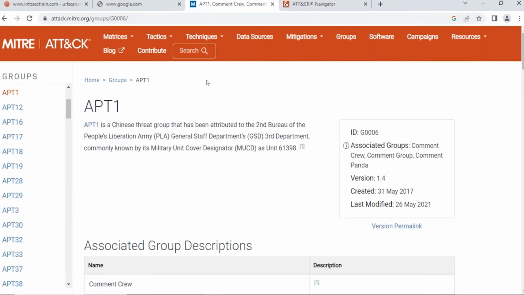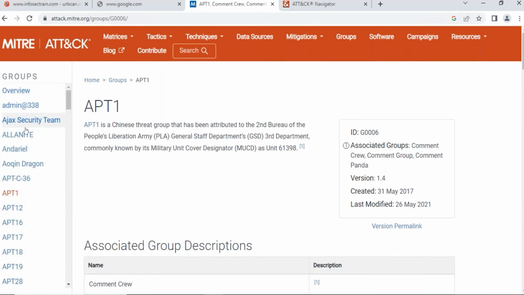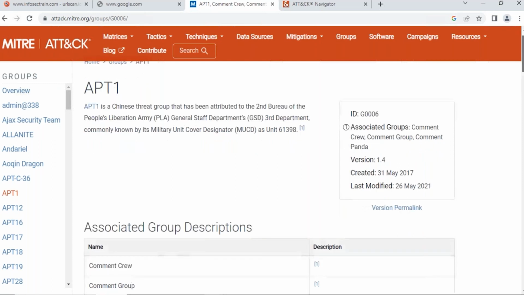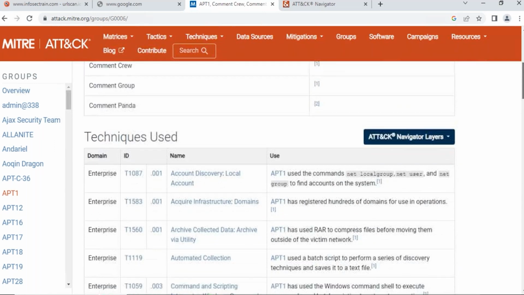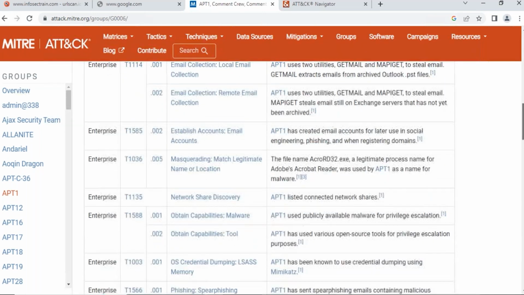Now, these groups, what are these groups? If you click onto any of the groups, it is going to give you the information. These are your well-known attacks, and for each attack we have the pattern as well: how that attack has happened, and complete information about that attack.